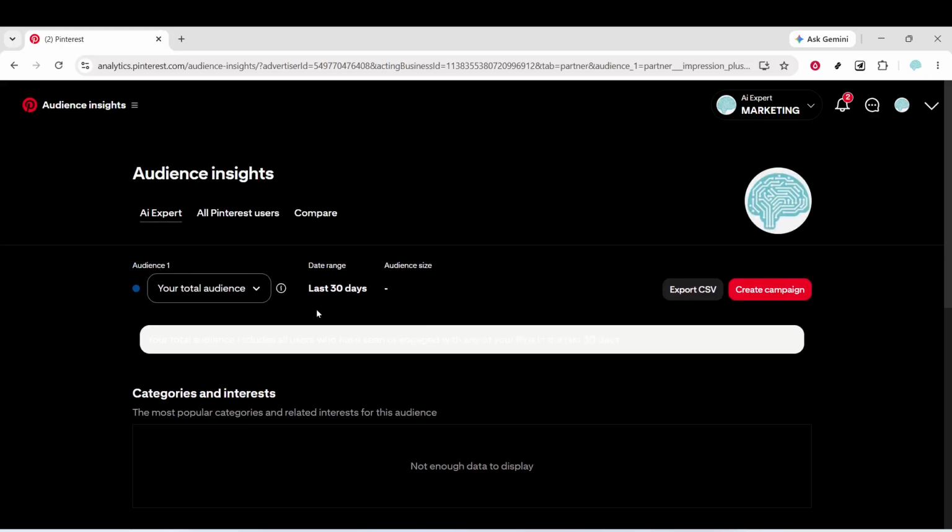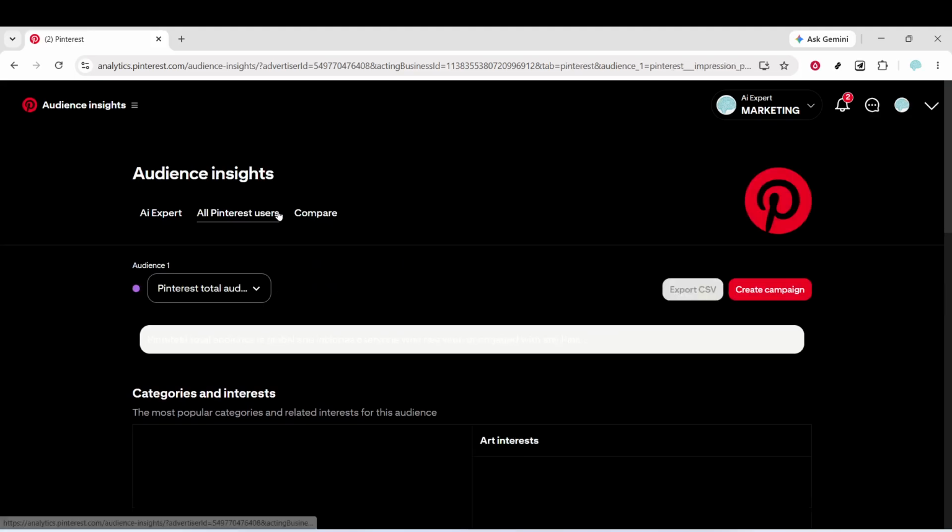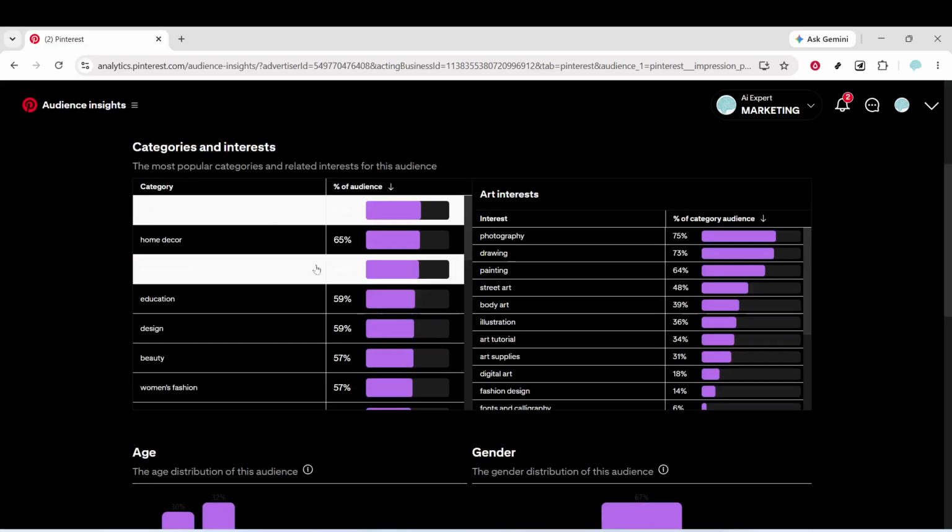Now check the demographics: age, gender, location. This helps you tailor your language, colors, and pin styles. For example, if your audience skews younger, lean into trendy designs and bold fonts.